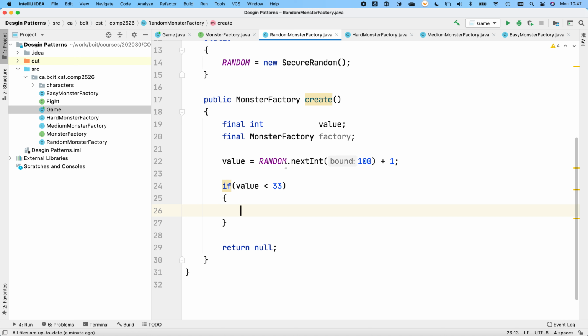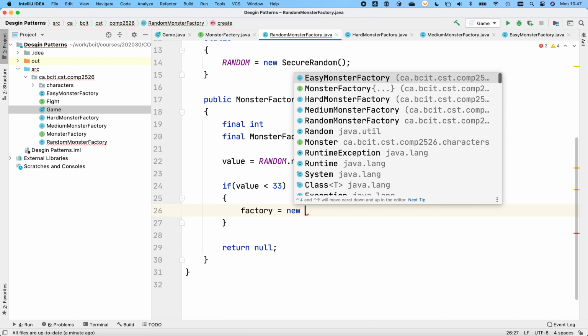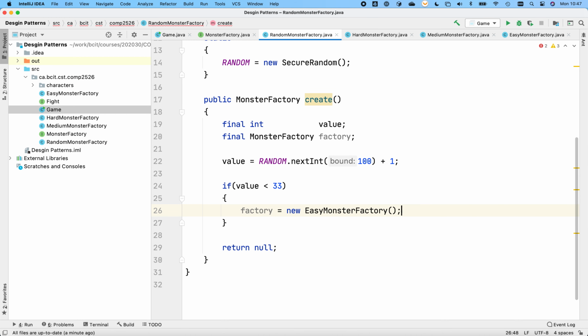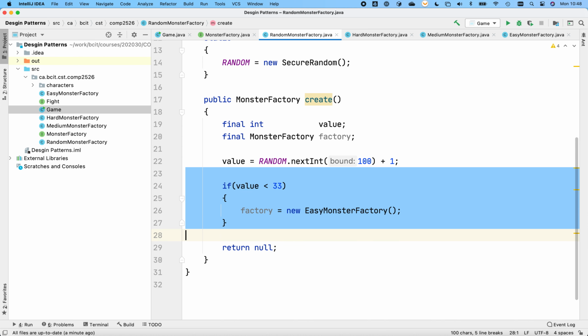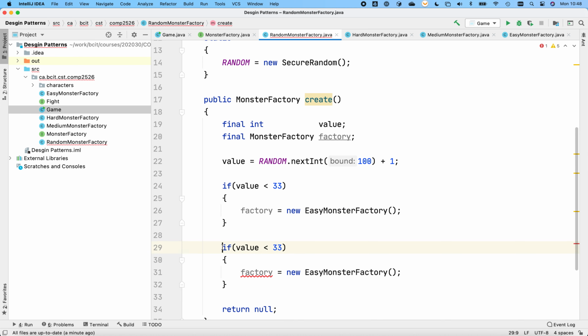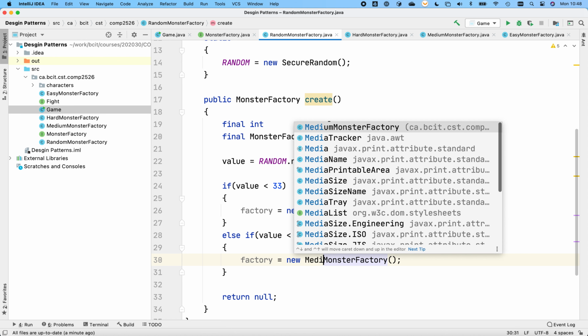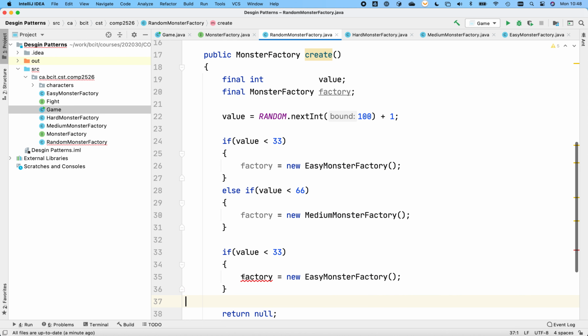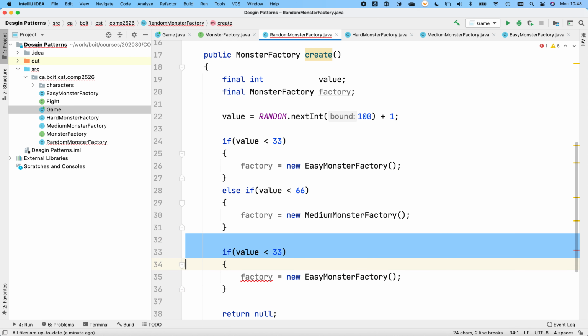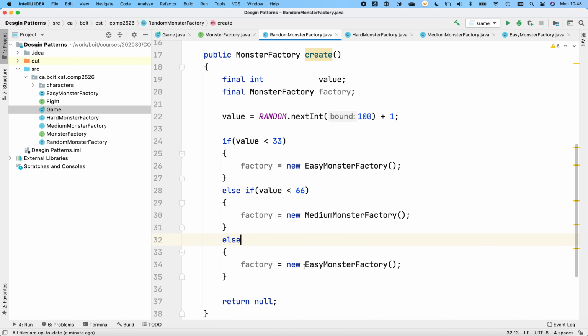So if the value is less than 33, the factory is going to be a new easy monster factory. Otherwise, if it's less than 66, we'll make a new medium. Otherwise, we'll make a new hard. And we're going to return the factory.